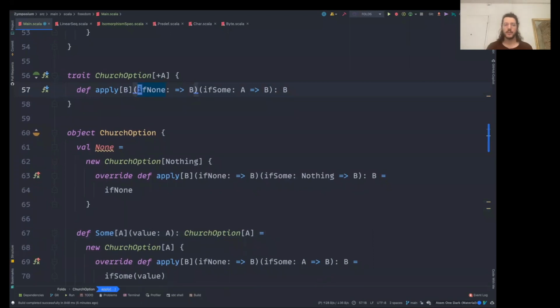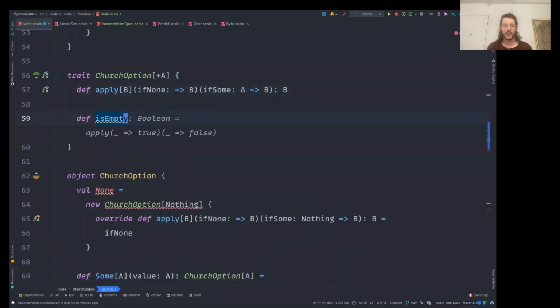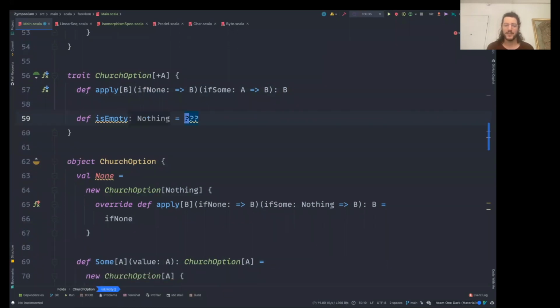So we can go through and implement isEmpty and isSum and whatever. We're not going to go into that right now, but basically we just have to figure out how to implement these with fold, and then we can do that.